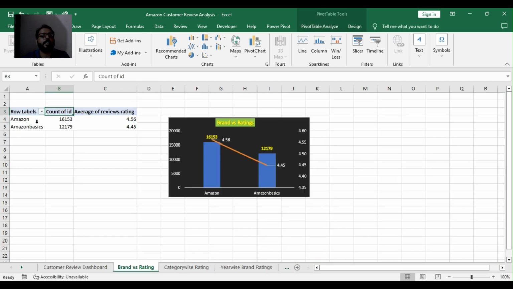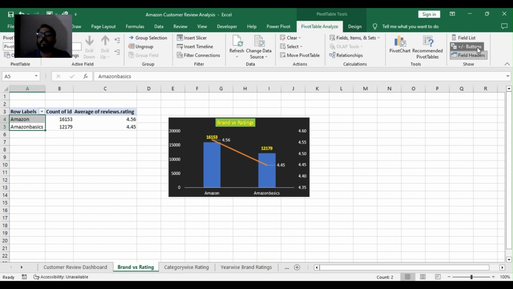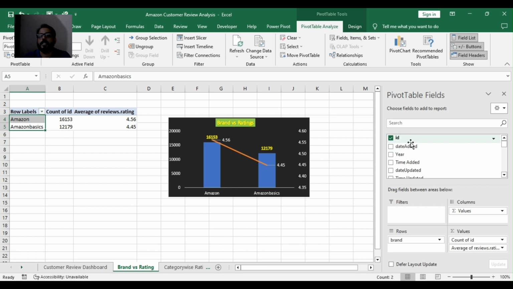This is my already created pivot table. Otherwise, it's going to be very long, so I'm making it very short to make you understand. I'll go to the pivot and look into the field sheet. There are too many fields here, and I just need to work with the ID. So I've taken the count of ID here. I need the average of reviews rating. So I've taken the brand under the rows, and I've taken reviews rating.